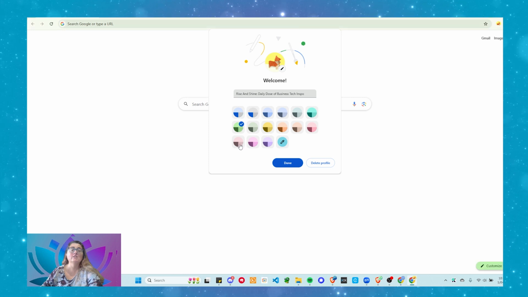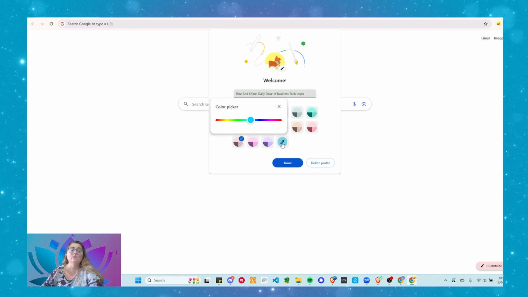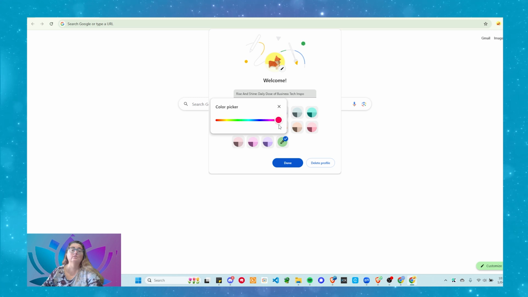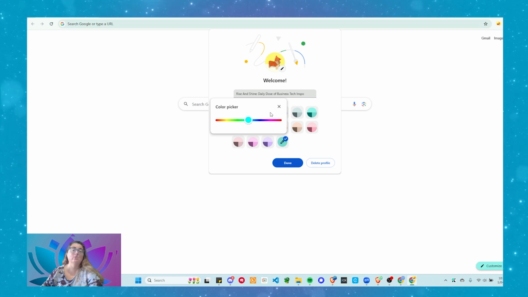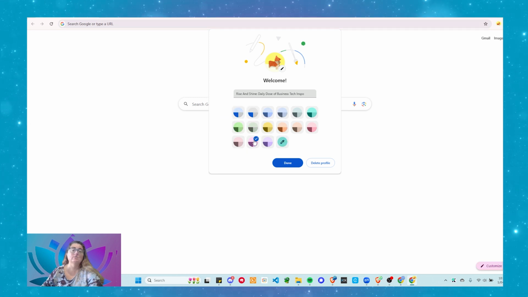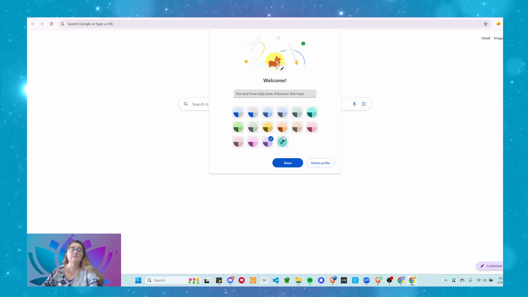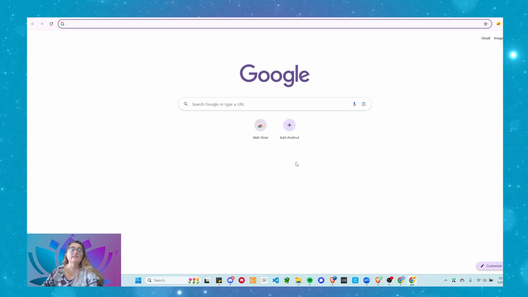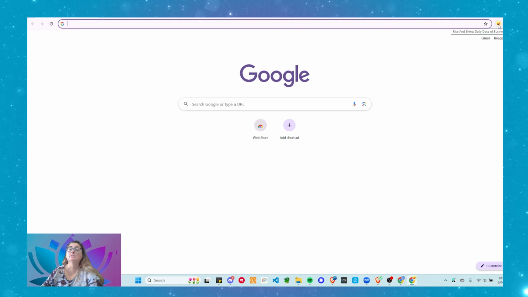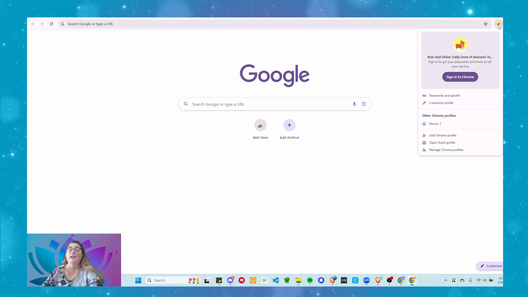So you can choose your colors as well. If you go to custom color, you can choose colors that work for you. I tend to just stick with the presets. I'm going to go to the purple for this one. I'm going to say done. Now, if I go back in here, you'll see up here it's changed to the little doggy icon and it says Rise and Shine Daily.